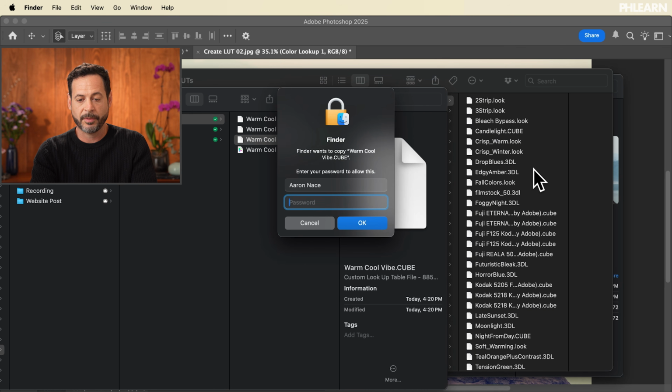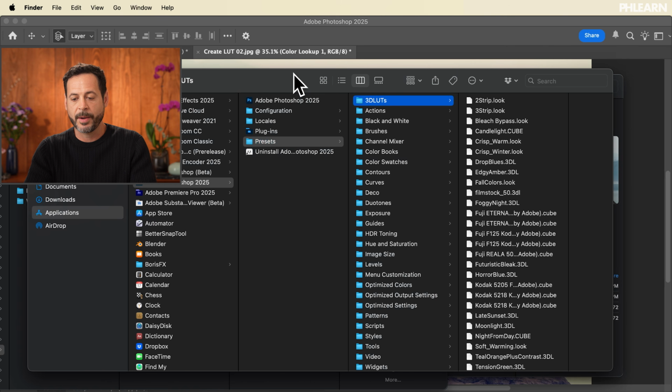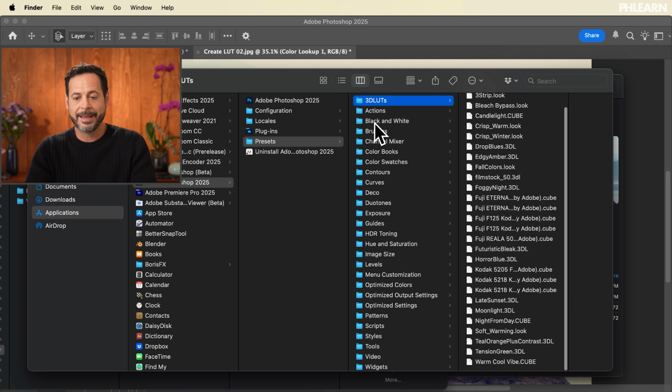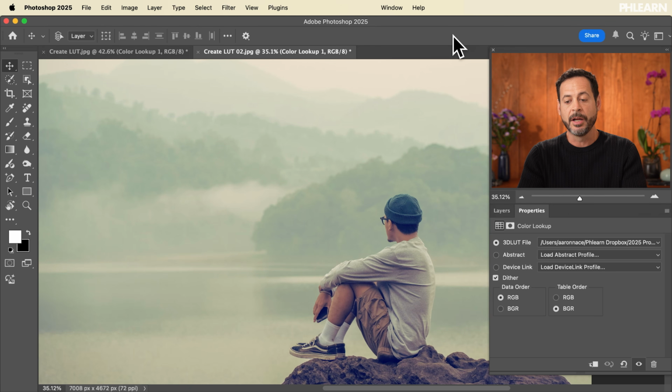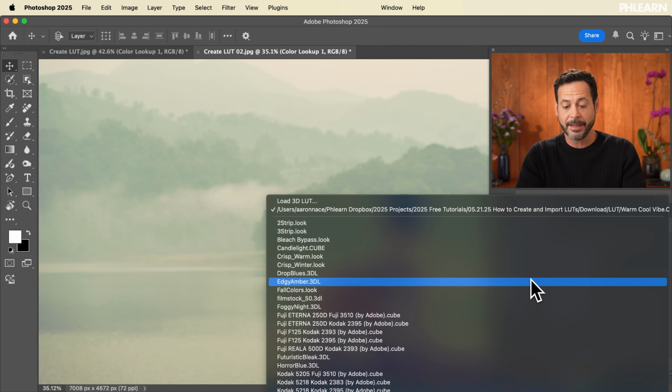All right, use my little, don't look at my password. Okay, there we go, it's hidden anyway. So now you can see warm, cool vibe is now in this Adobe Photoshop presets 3D LUTs folder, and it's already in there. So now it's actually gonna be available in this list. All I have to do is close out Photoshop and open it back up. So let's go ahead and do that.